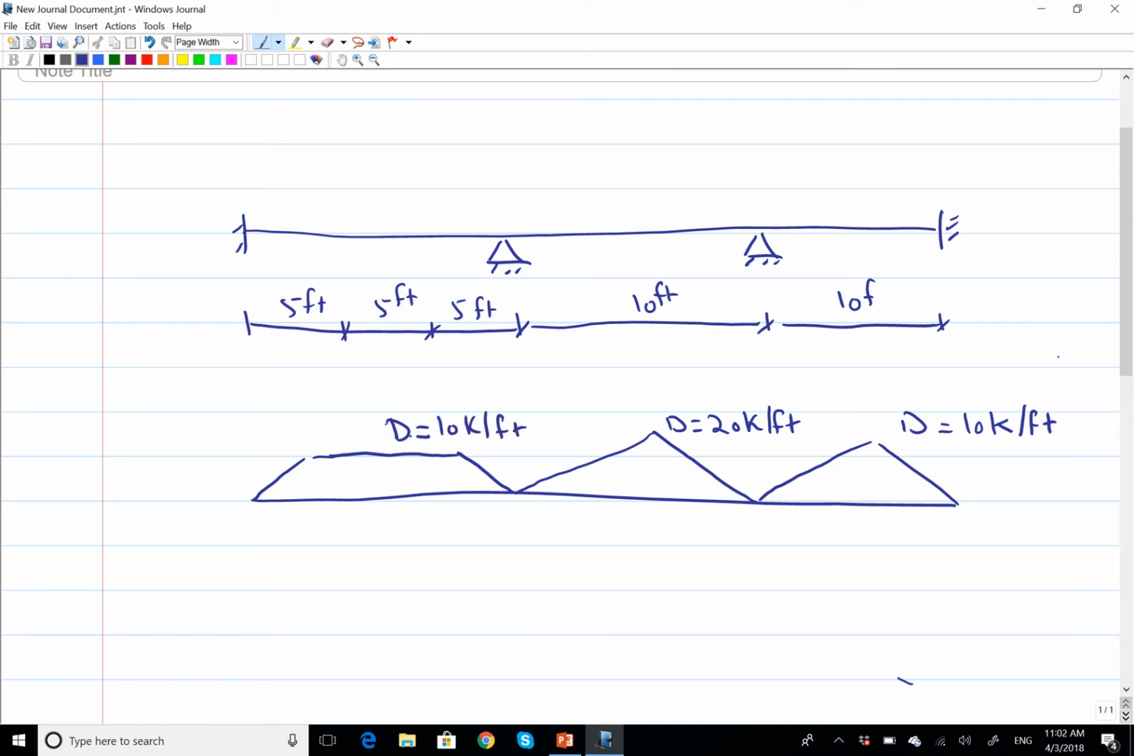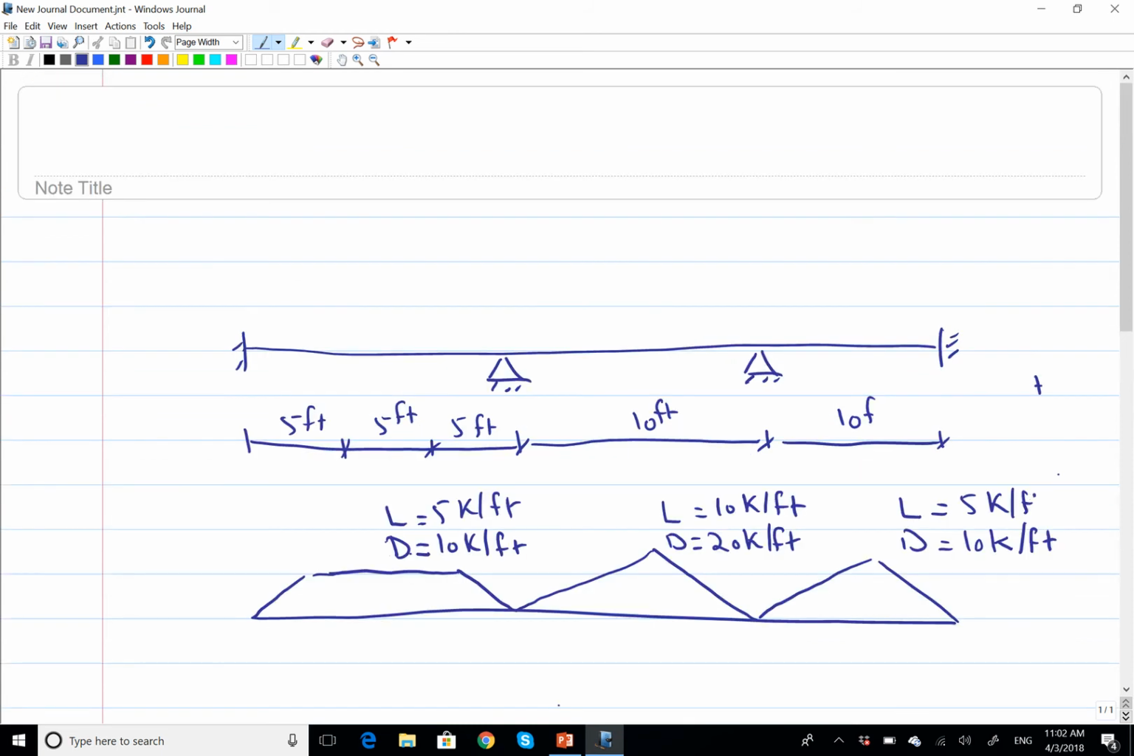For the live load, it looks the same but with different intensity. It's just 1/2 of the dead load. So the live load here is 10 kips per foot, and the live load here is 5 kips per foot. What we want to do is input this problem and start finding the internal forces for the dead load and the live load and combinations of them. So let's start modeling this problem.